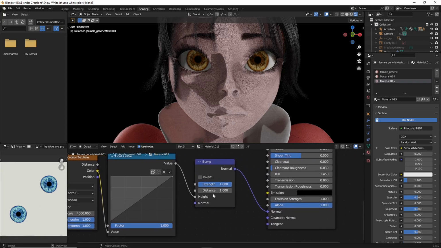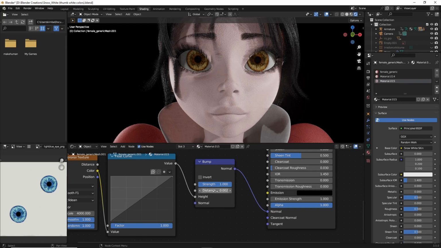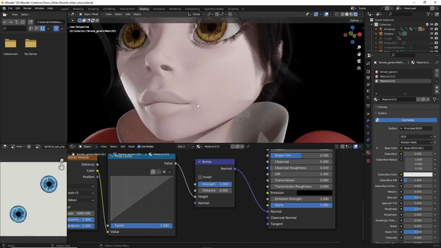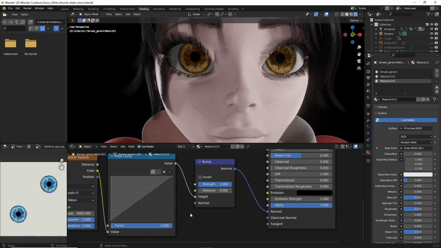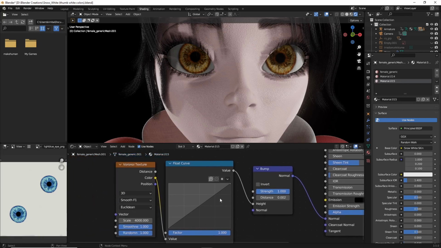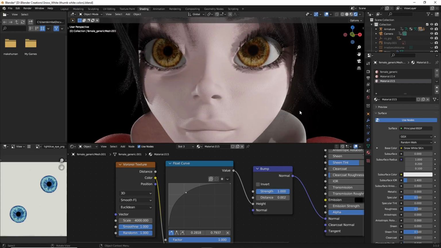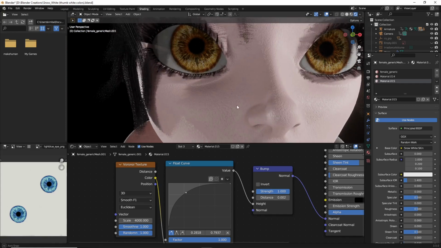So we're going to go to our bump and the distance, and we're going to make it 0.002. And you'll see already that has helped our character immensely. However, there's something even further we can do with our float curve, and that is by dragging it up and making it so it's almost a quarter of a circle. You'll see it minimizes those pores even further on your character.